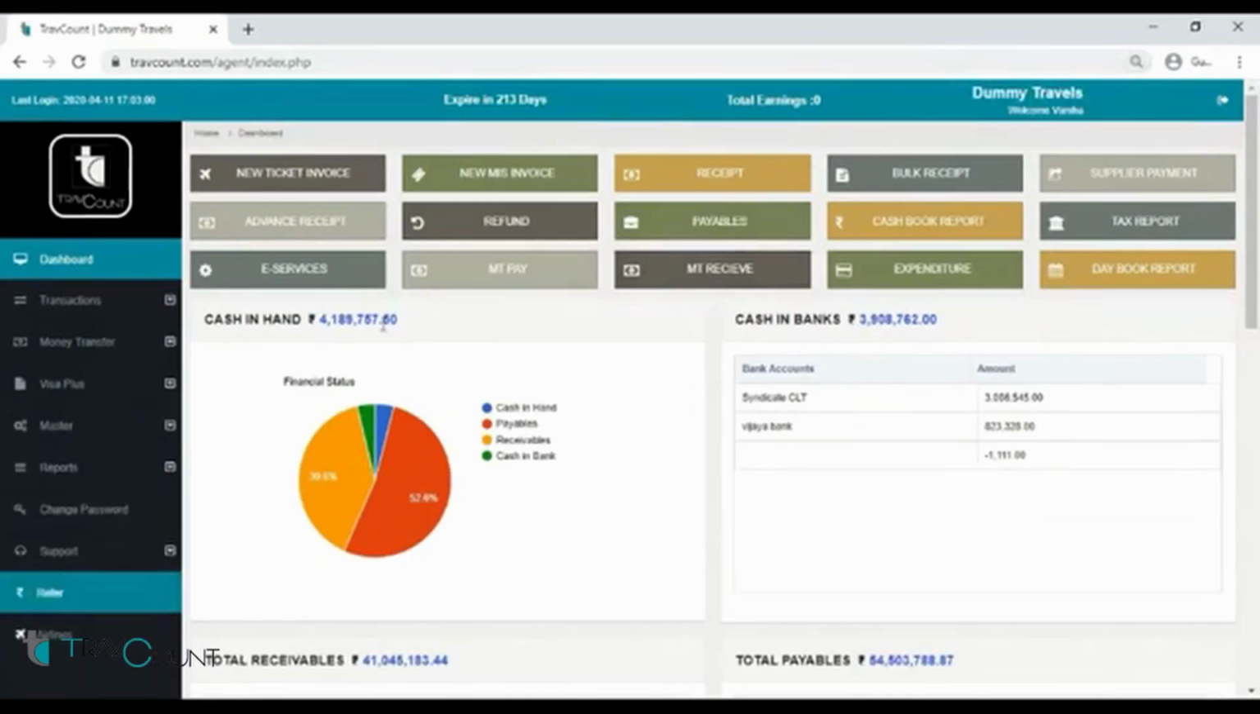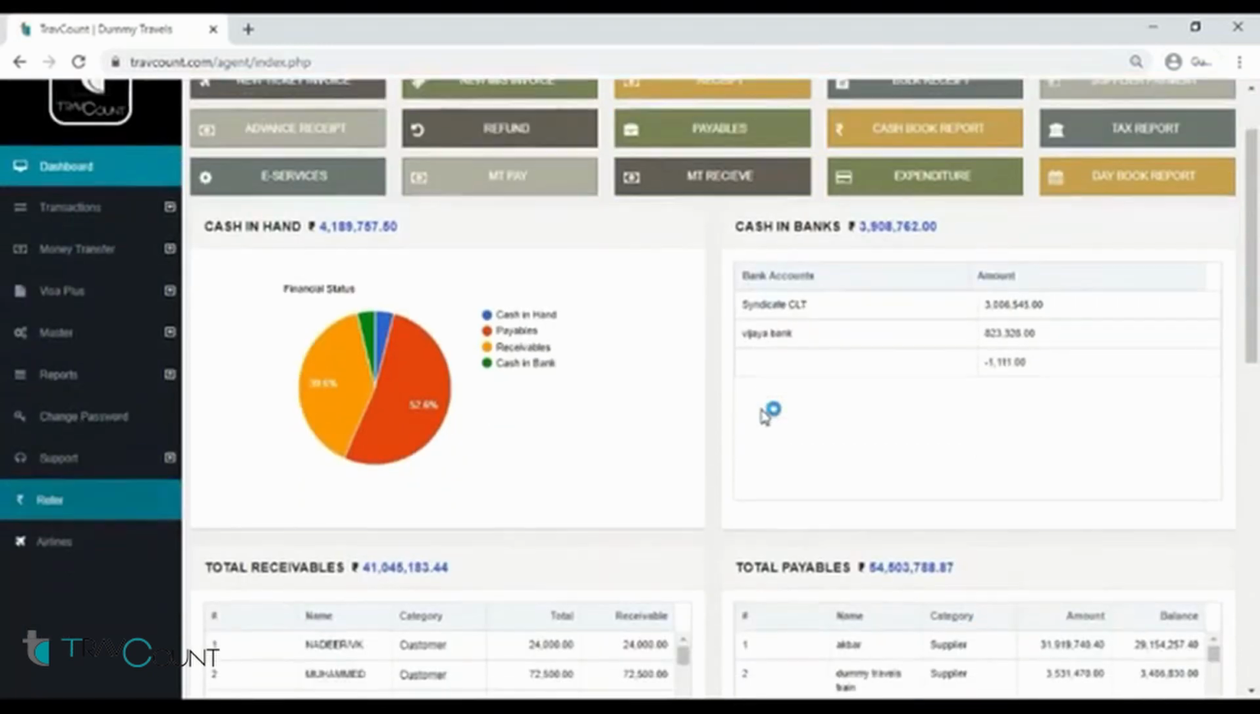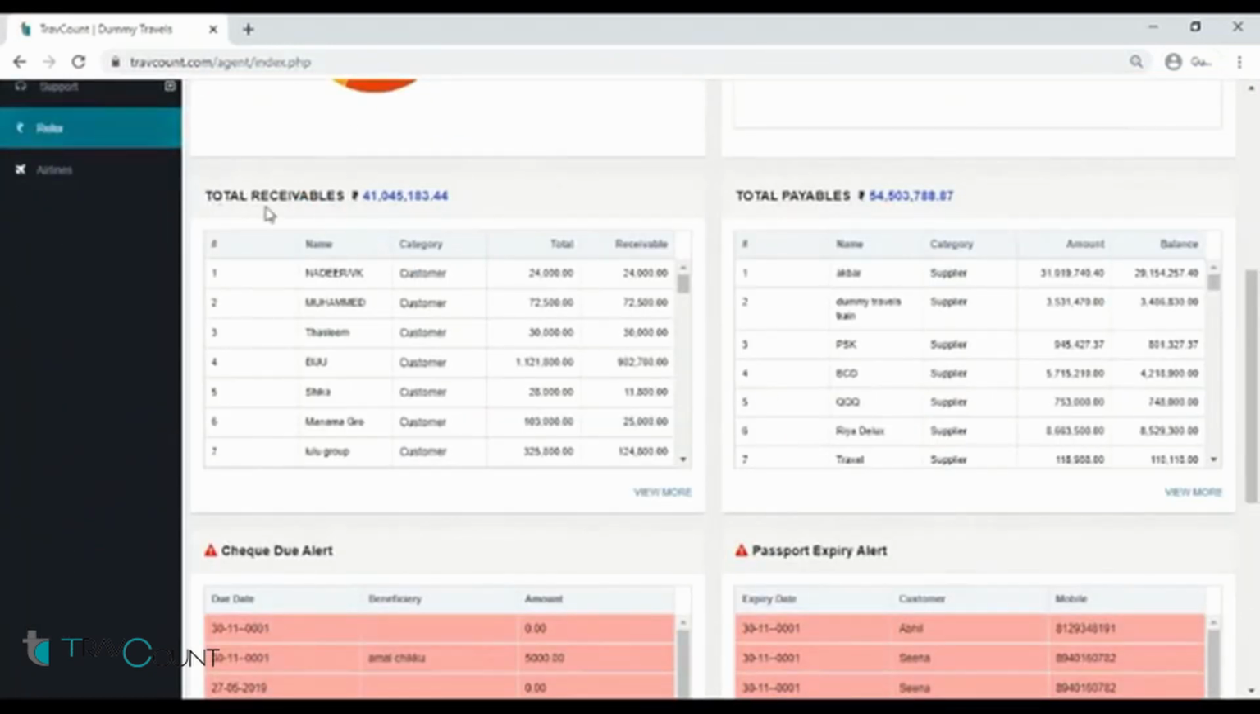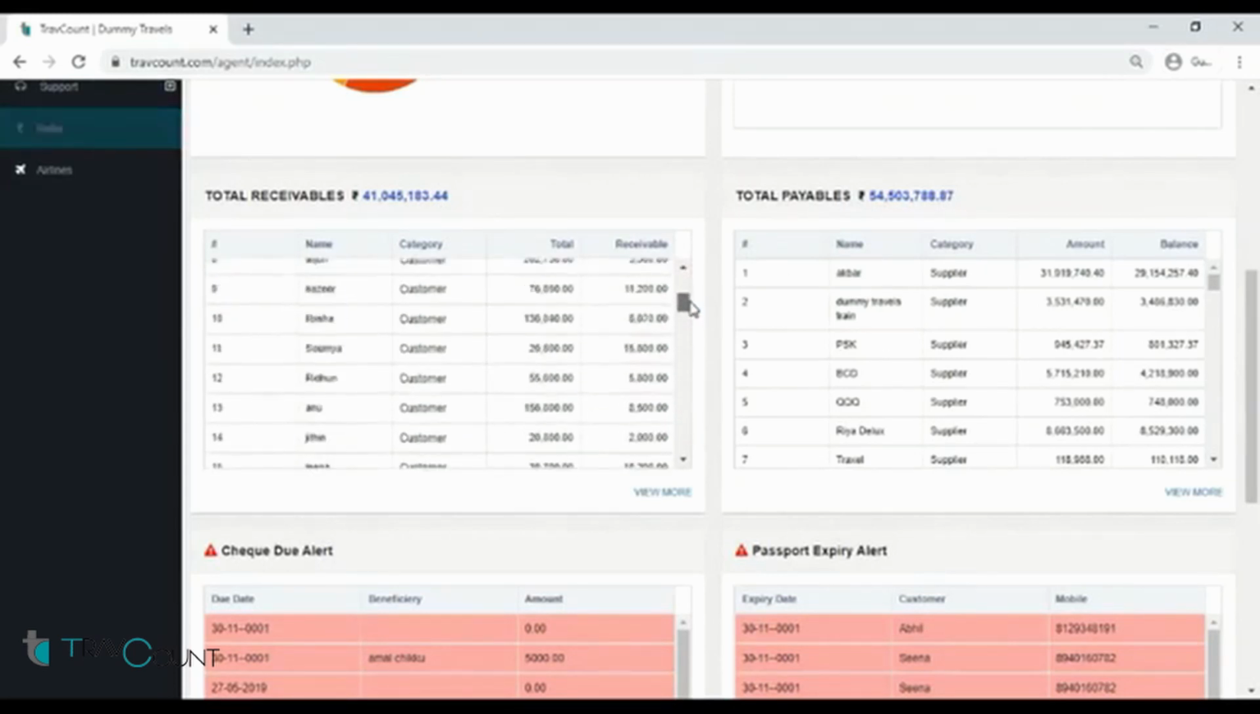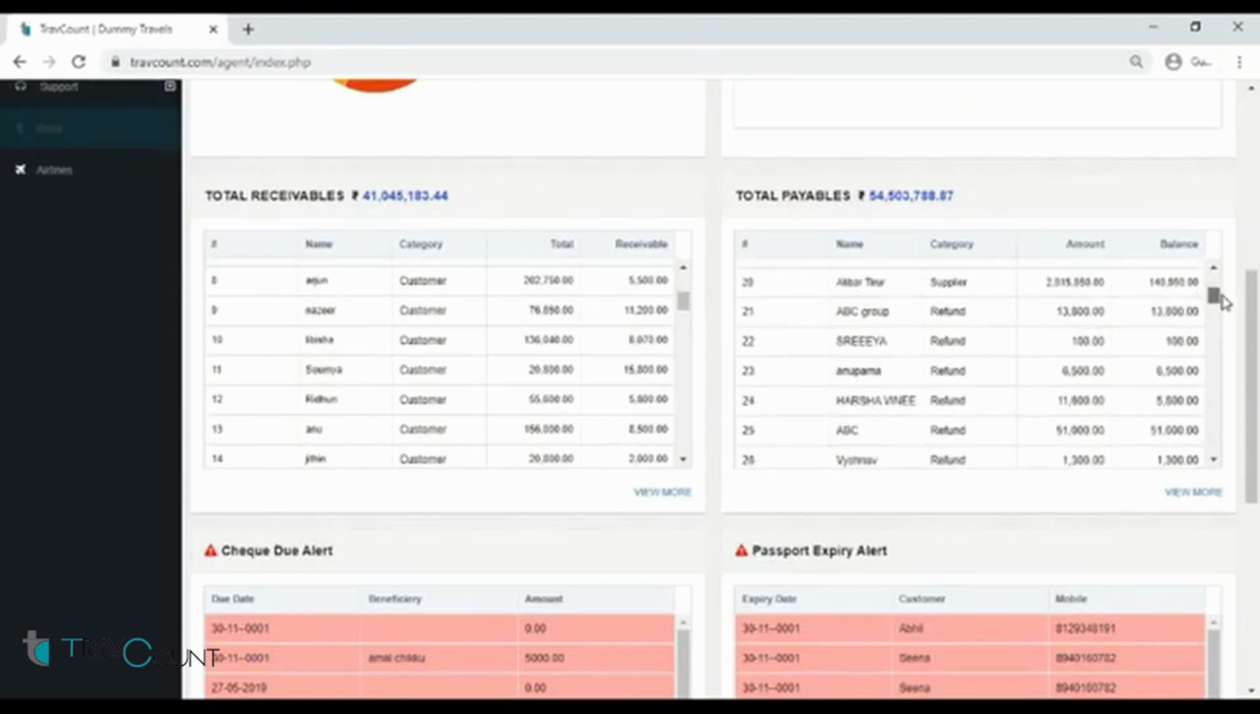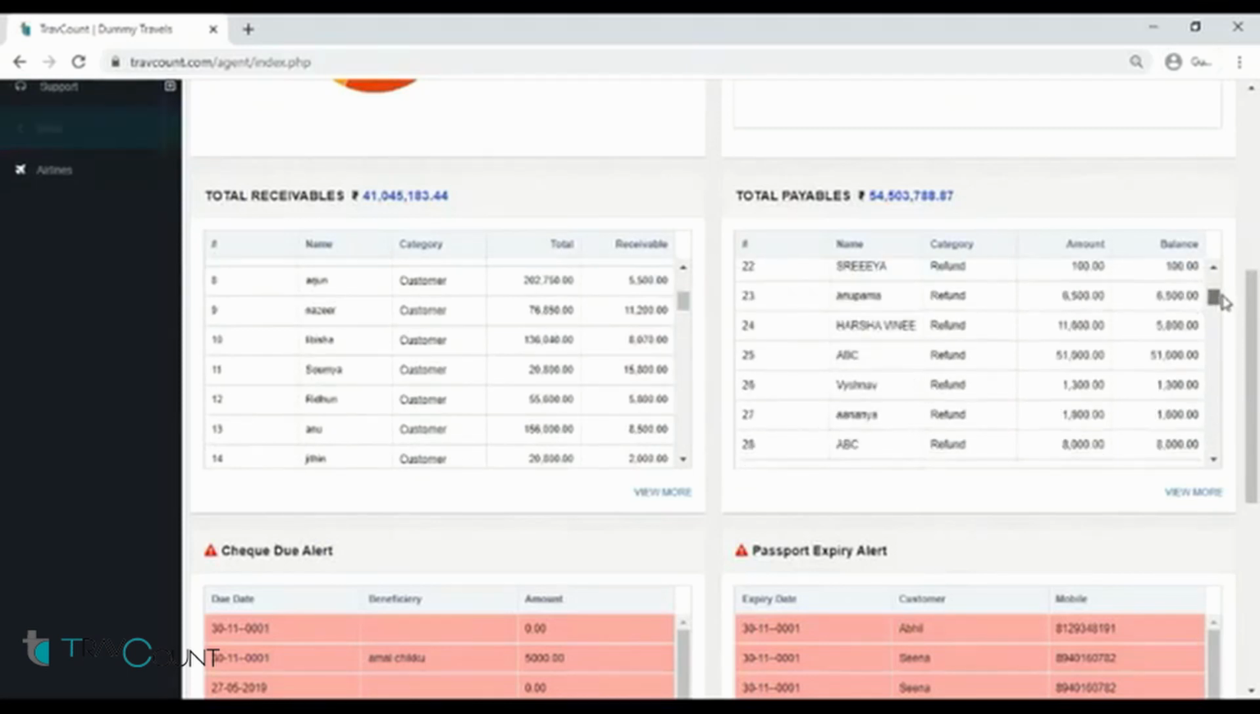Here you can see the cash in hand and cash in bank. So the list of banks is here. Then receivable amounts, payable amounts. See from where you need to get some money, that will be shown here. The same way payables, to whom you wanted to pay.